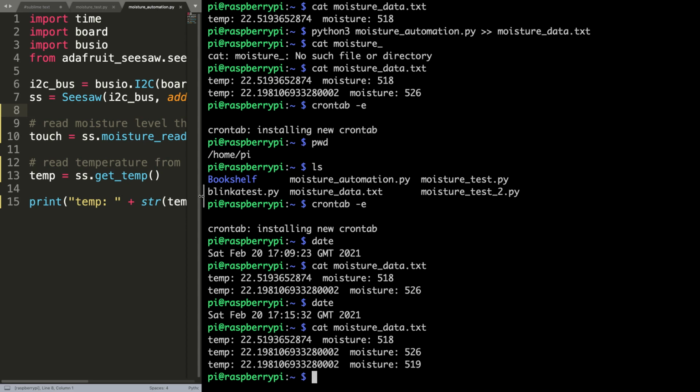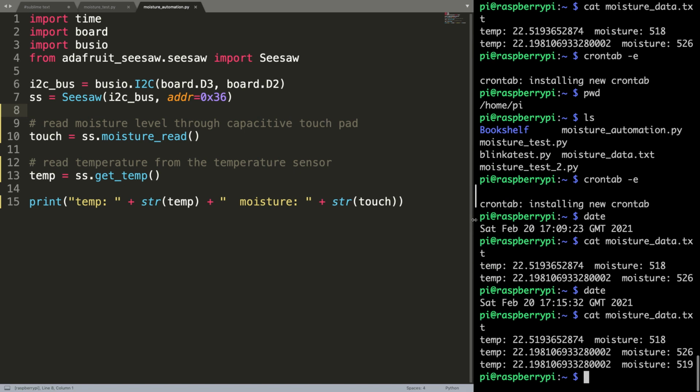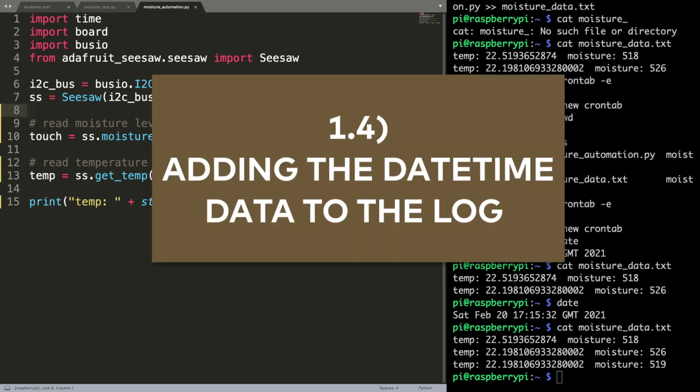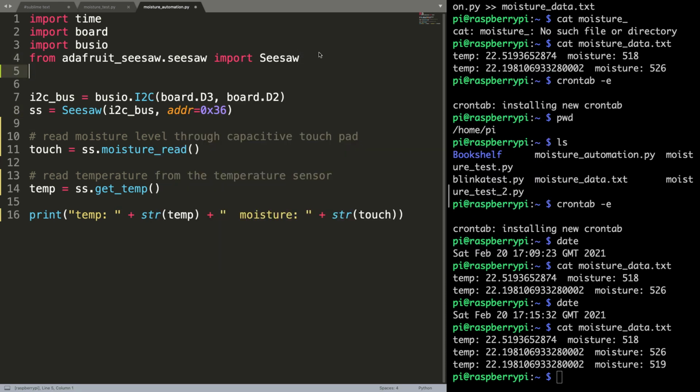Now I actually want to add one more thing to this line. And I go back to my moisture_automation.py script, and since we are building here the moisture data log of the moisture levels and temperatures, we will need the most important part of a log into this file as well, which is of course the datetime data.